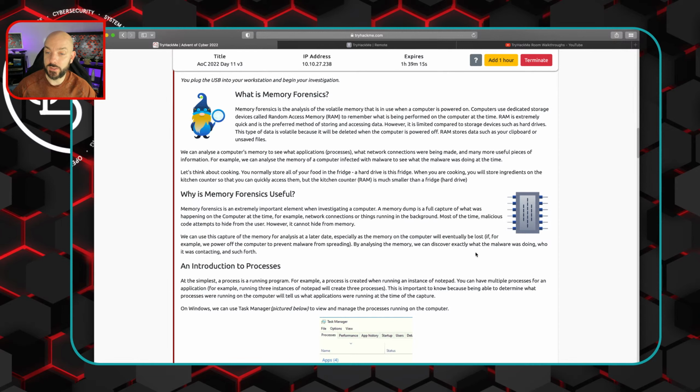By analyzing memory, we can discover exactly what the malware was doing, who was contacting it, and so forth. There's also different types of software from a security perspective that could be installed on computers that will capture this background information, what's going on in memory. That way you don't necessarily need to run and try and do a memory dump. It will keep that for a certain period of time. I think you'll find that some EDRs might do something like that.